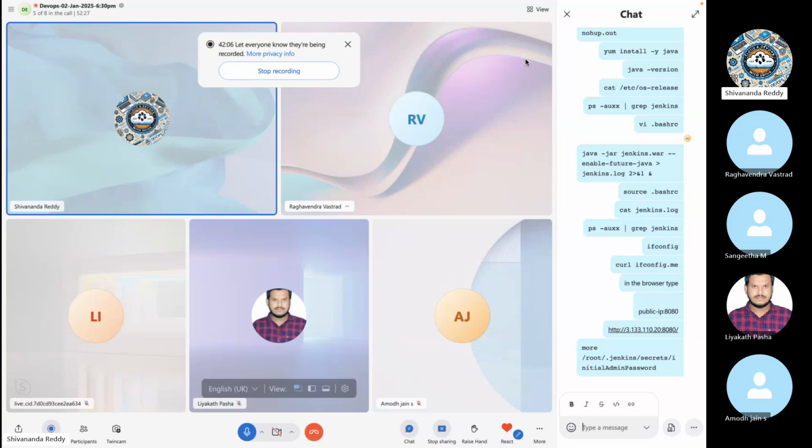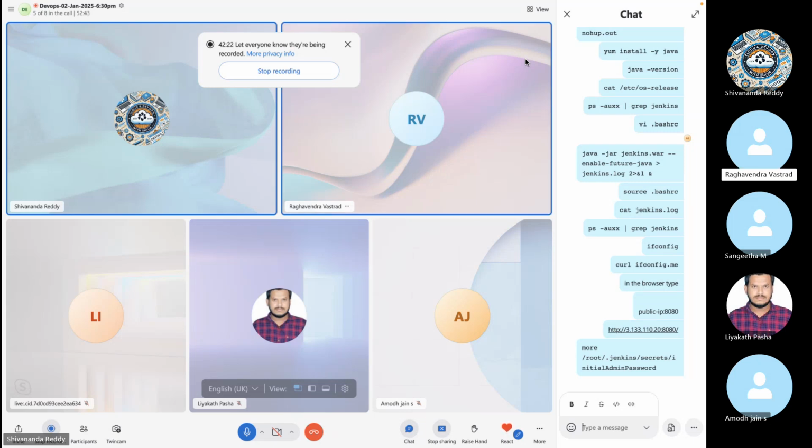Okay. Because of the disk size only, it was showing as offline. But after I cleared up and put in 200 MB, I updated the value, right? Then the error warning that was showing up was cleared. Got it, sir. Got it.